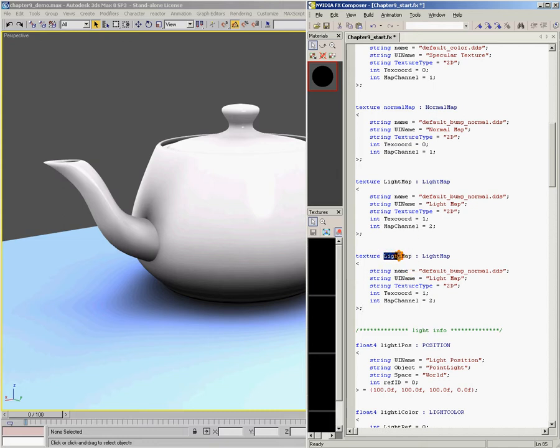Instead of light map, I'm going to name this variable cube map. And instead of light map here, I'm going to call it env map, which stands for environment map. For our UI name, instead of light map, I'm going to call this ambient cube. That will help people understand that this cube map is supposed to be the ambient light coming in from the environment.